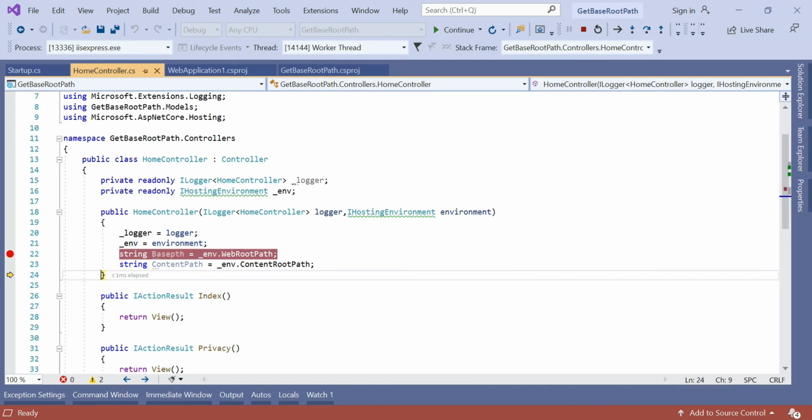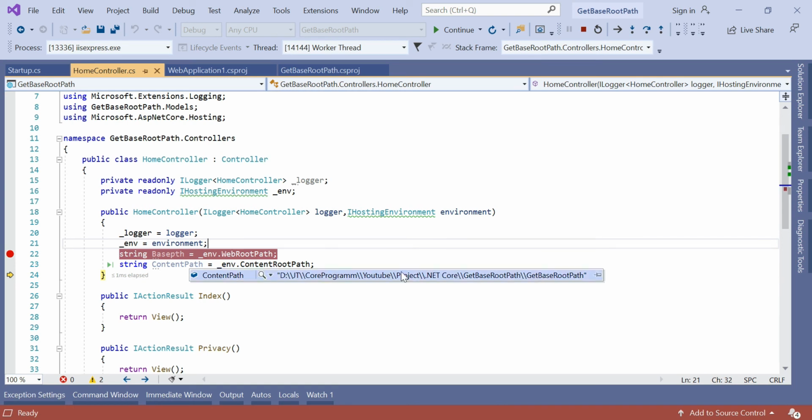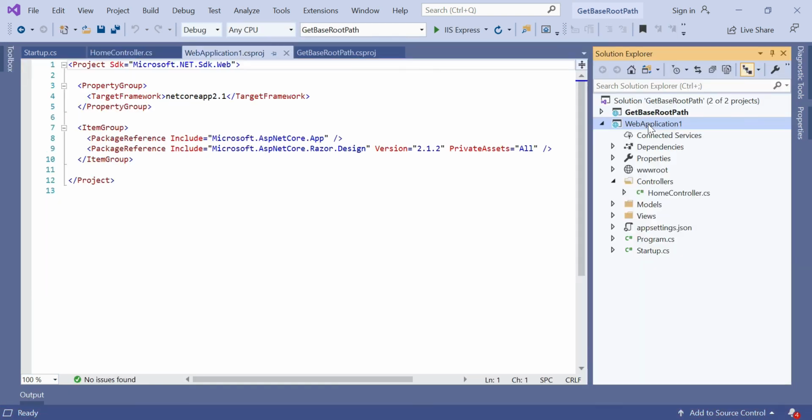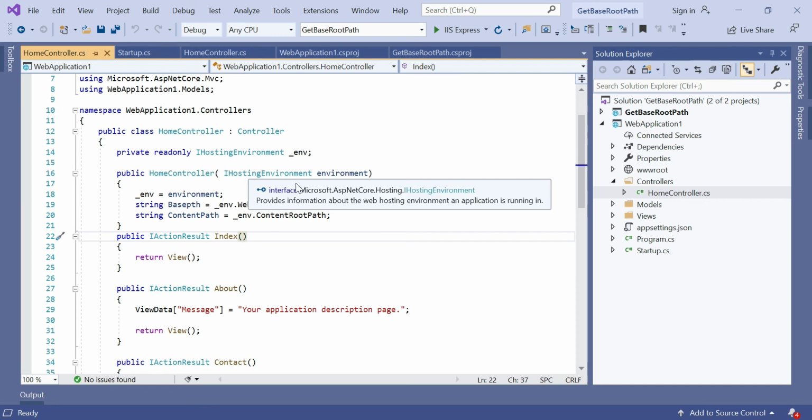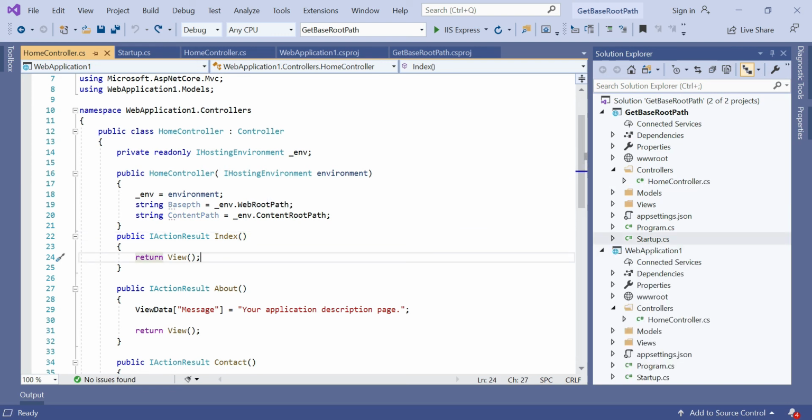you can see that using IHostingEnvironment, the base path and the content root path values are read as expected. Here the base path belongs to the wwwroot folder, whereas the content root path belongs to the application folder. If you move to WebApplication1, which is targeting .NET Core 2.1, in the HomeController you can see we use IHostingEnvironment and there is no warning. The IHostingEnvironment interface is injected into the HomeController constructor.